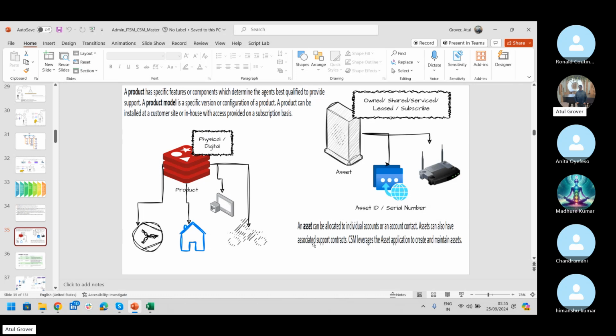Can an asset also have associated support contracts? Definitely yes. A support contract means: are you getting any support on this particular asset or not? If I was facing any issue in my Vodafone SIM, I have to call customer care with my SIM only. I can't call with another number.